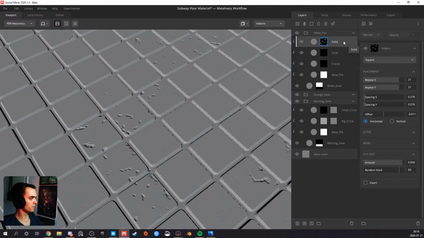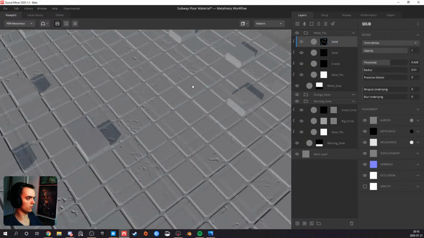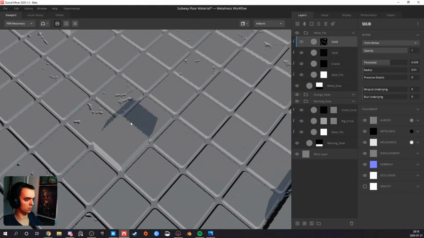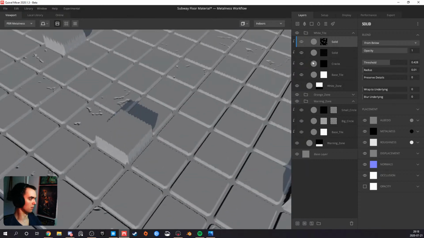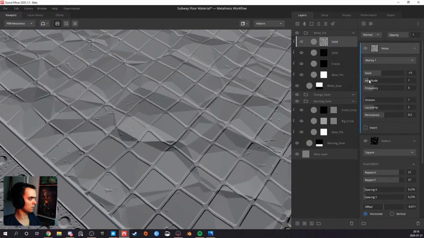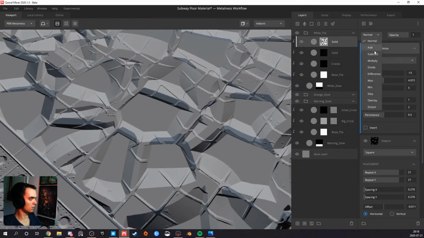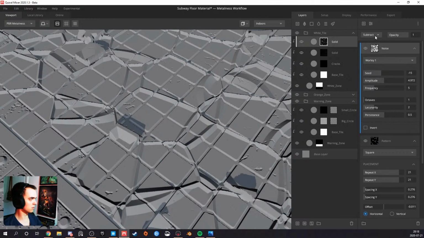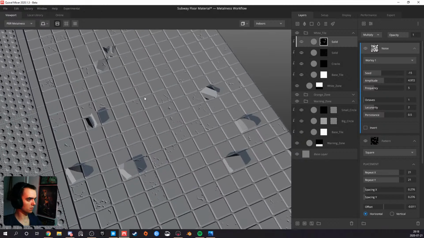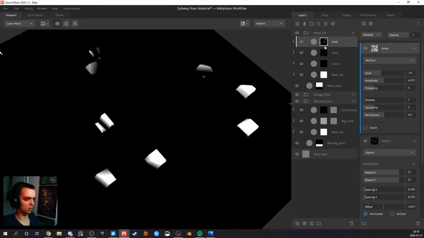Alright, so those tiles will be broken. Right, so those tiles will be gone. Mostly. So we add a noise. Subtract. Boom. Small. What you see, we'll just call it invert.